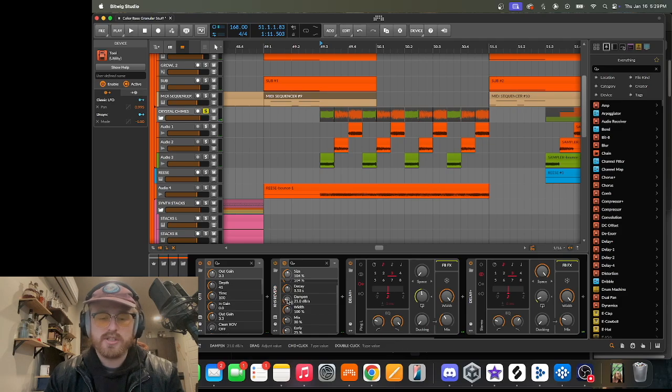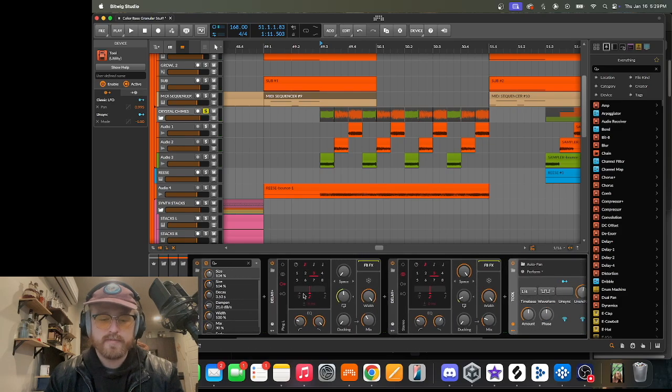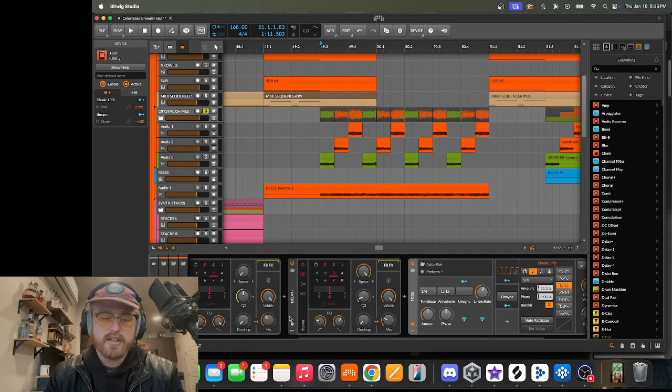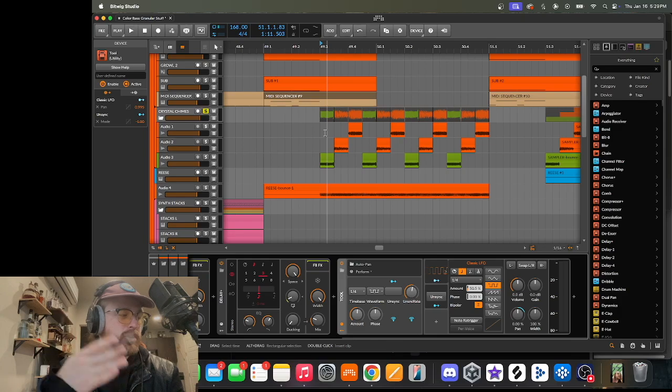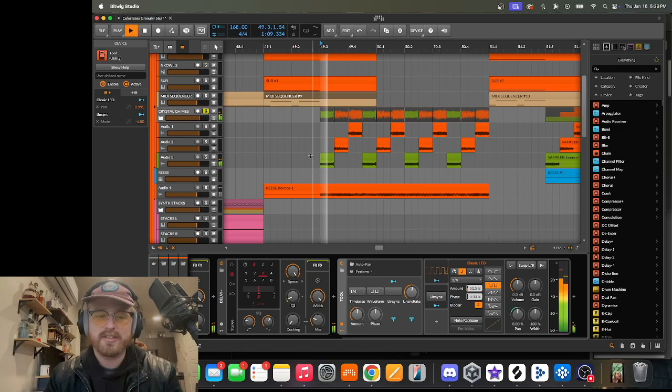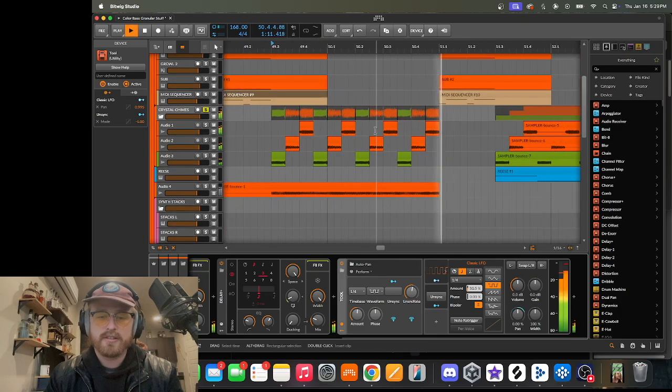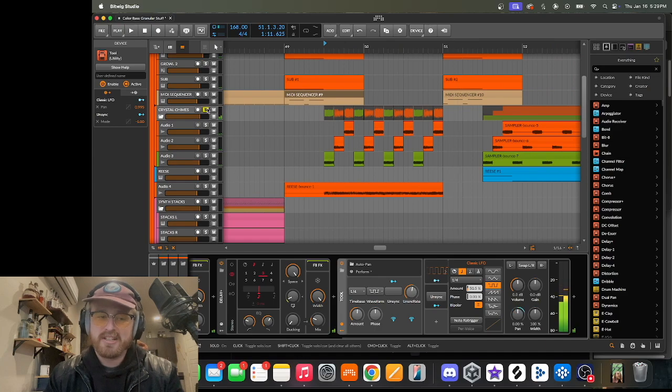OTT for compression, a little bit of reverb, some delay. The Bitwig delay has a preset called space, which when you turn it all the way up, turns it into this really like ambient reverb that I love. It doesn't really do the delay thing anymore. It's really just this washy space. And then just an auto pan so that it kind of goes back and forth between your left and right ears. And that's that.